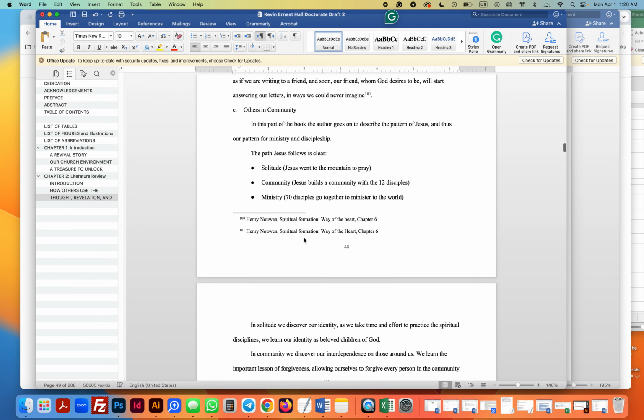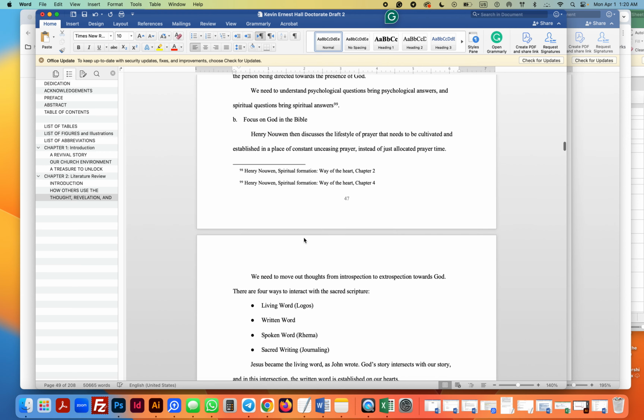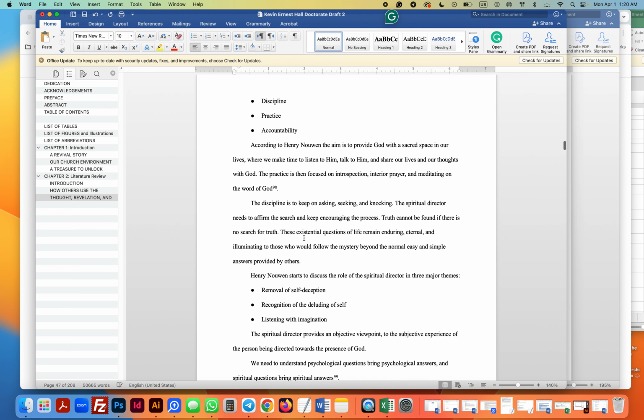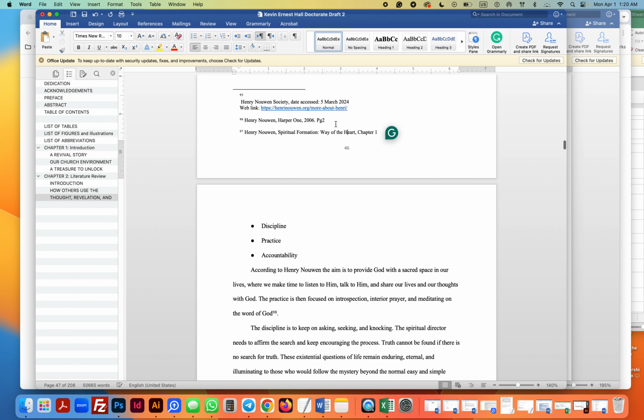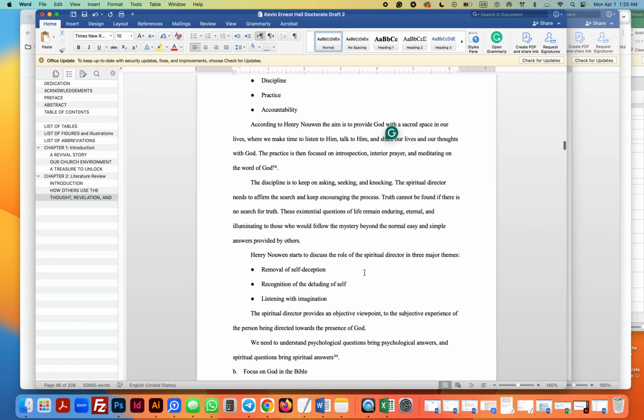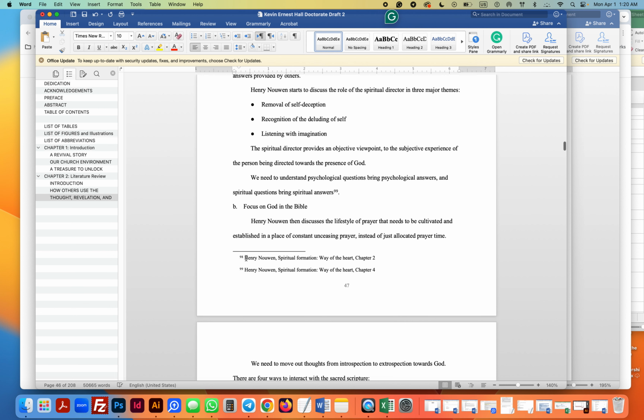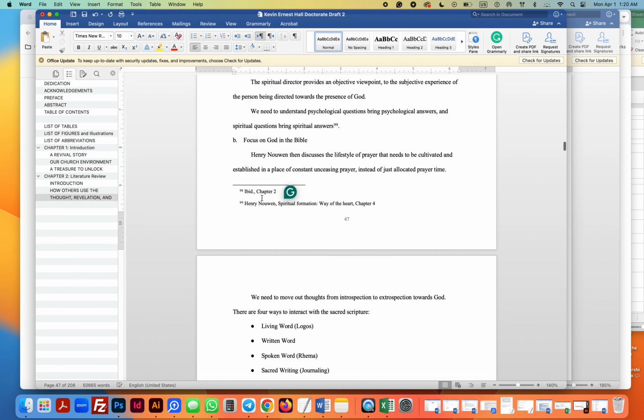Okay, so every time we see the same book by the same author, let's go back to the very first one. Here it is, Spiritual Formation. Though this is not exactly correct, we're going to need the publication and the year that it was published. And we have chapter 1. We're also going to need the page number. So here's what we're going to see. When we get to this one, we're going to select it and do Ibid, period and comma, and instead of a chapter 2, we would need a page number.